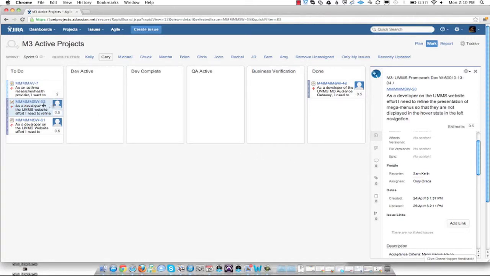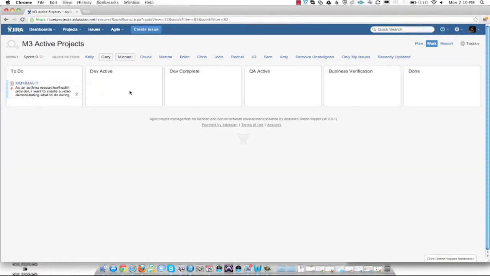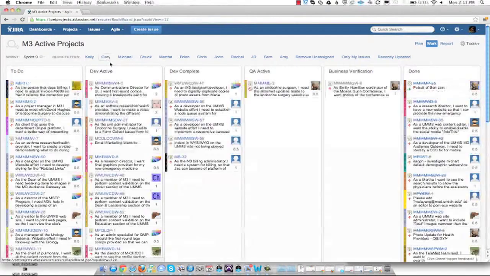That really is the primer, the basic steps to get you understanding how to use Jira and how to use the boards that we have. One thing I will tell you is that these are toggle switches, so if I click Michael as well, it's just going to show the ones that are Gary and Michael or unassigned. If I unselect all of them, then you get to see everything on the board.